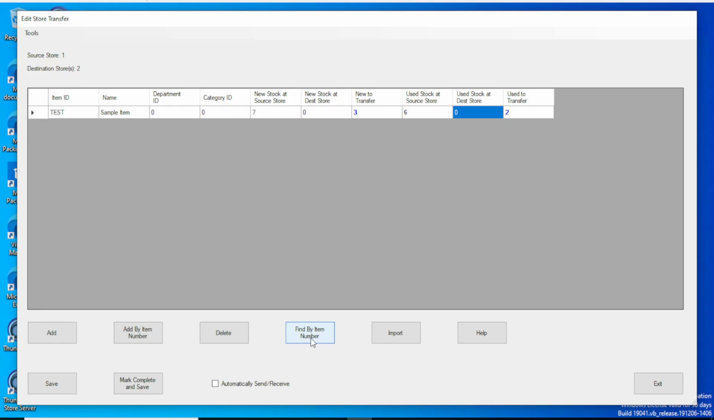Then find by item number. Right now we only have the one item on here. If we hit find by item number and scan the item, it will jump to that item, which can be easy for finding. If you've got a couple hundred items on here, you may want to do that in order to more quickly find whatever you need to edit.